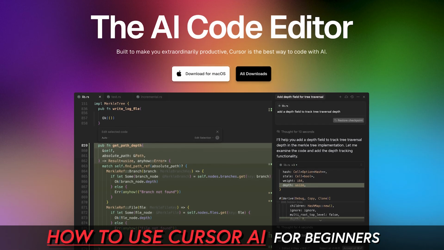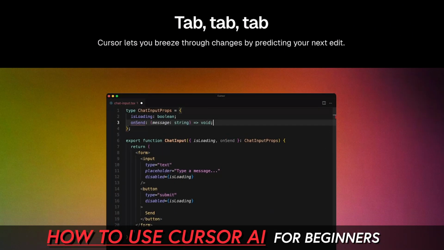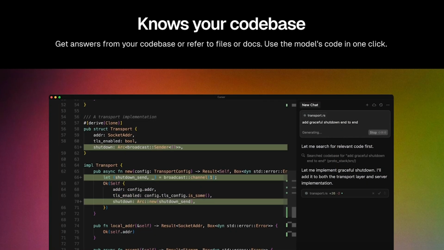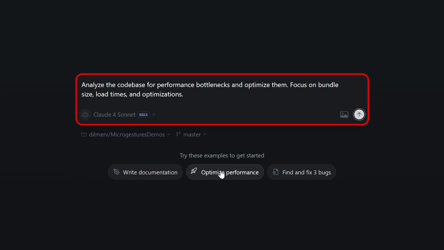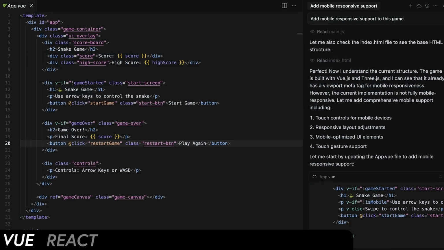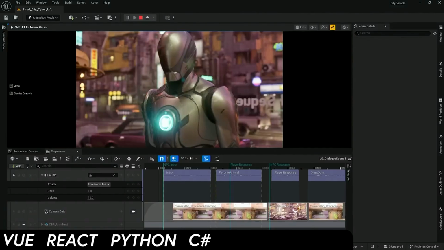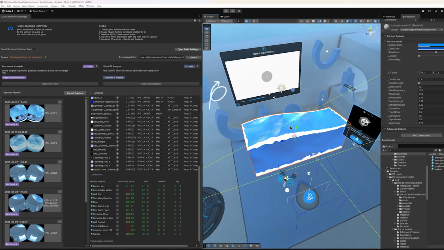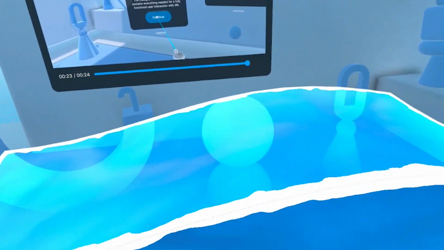In today's video, we're focusing on how to use Cursor, a developer-focused AI-powered IDE. This video is meant for beginners, but I'm also going to be sharing a few advanced tips to help more advanced developers. So if you're using Vue, React, Python, C#, Unreal, Unity, or any other framework or game engine, then this video is for you.